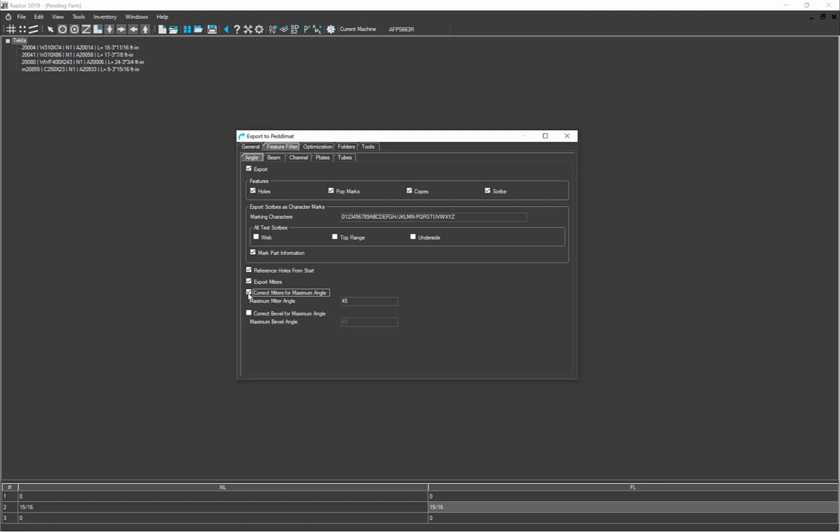You can also correct bevels for a maximum angle. This would be a bevel on a flange or something along those lines, like a weld prep on the flange of a beam. Many copers are only capable of going to 45 degrees. This would limit that torch to only go to 45 and would still allow the cope to be completed. And as I said, you would simply go through and set all of the different profile tabs to be the way you want them to be.